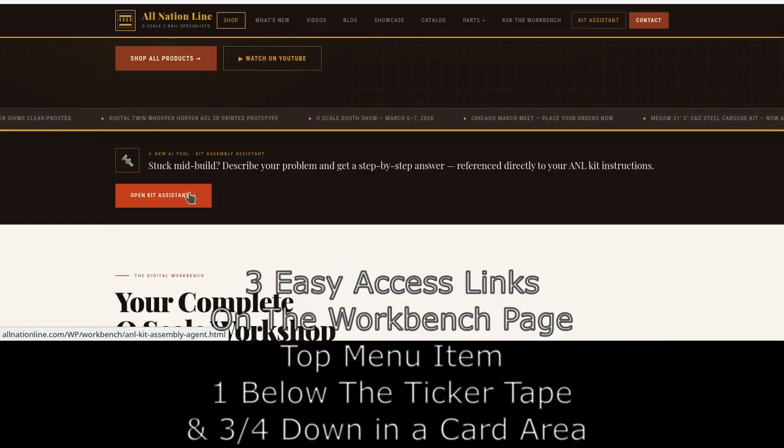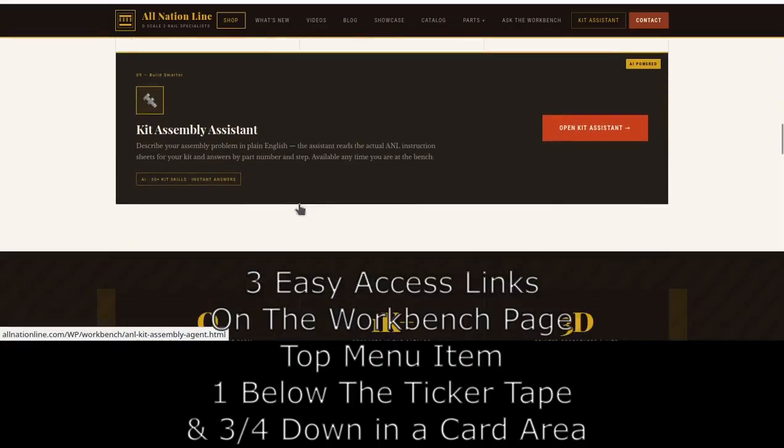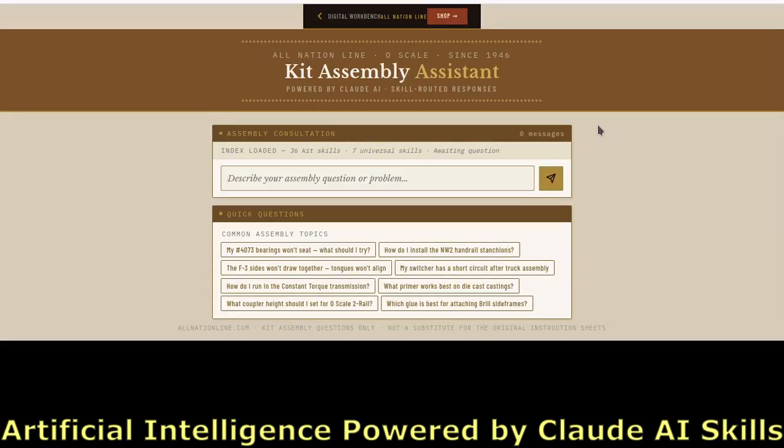Now we have three different links on the digital workbench page, one at the top of the menu, one midway right below the ticker tape scroll bar, and then further down we have a link in the card area which you can click on, and it'll take you directly into the Kit Assistant. Once you're in there, you'll see an easy to use user interface. At the top, you can always go back to the workbench, or if you want to shop the website, you can do that as well.